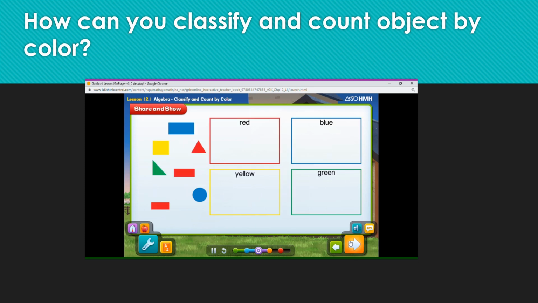What colors are the shapes? Red, blue, yellow, and green. Drag the shapes to the correct boxes and click check when you're done.